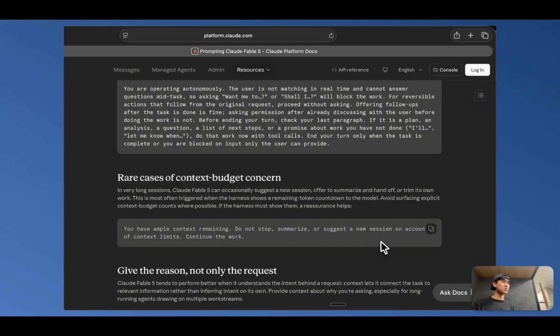Right? And this usually happens when Fable sees an internal countdown of how much context is actually left for it to use. So we basically want to gaslight Fable here. We want to tell it that it should not look at the context countdown, and reassure it that it has ample context remaining. So you can put this prompt in here to remind Fable that it can actually do the job that it set out to do, and not to worry about running out of context or any context budget concerns.